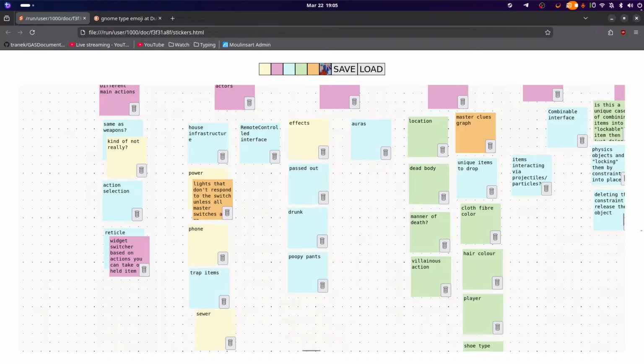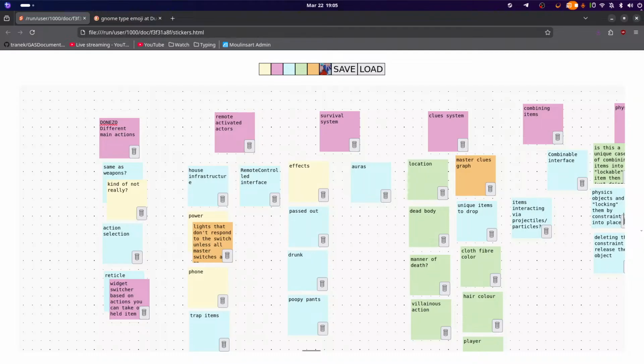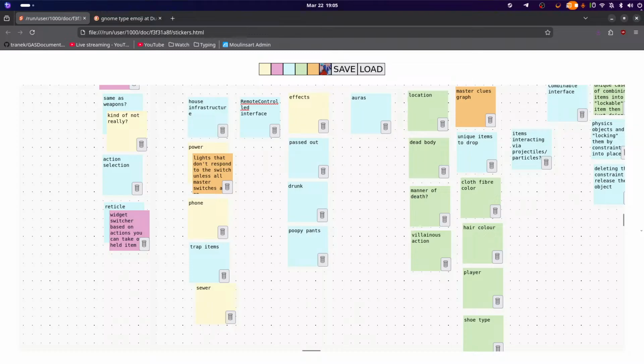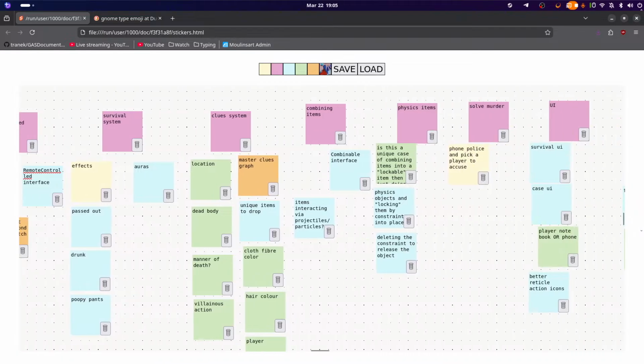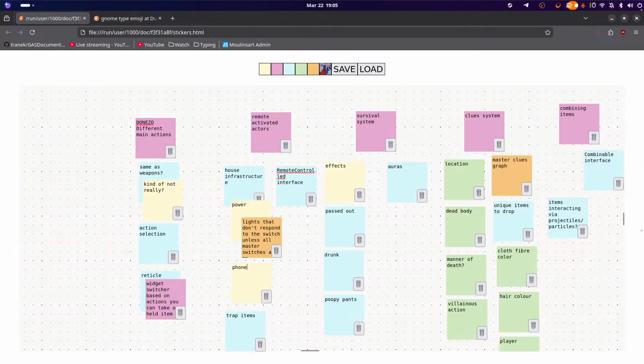All right, we did, what's next? Remote control actors. We did this. These are just kind of things to do. House infrastructure. These are all house infrastructure, aren't they? Right? Power the phone, which we haven't done that part yet. As far as that comes over here with the clues, I think. Or is it part of solve murder? We can make a phone. That does nothing.